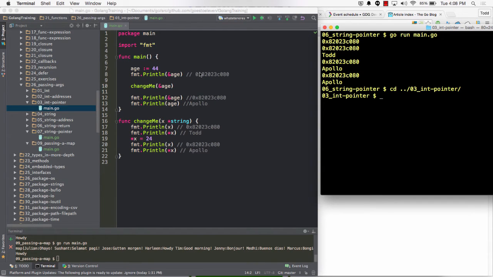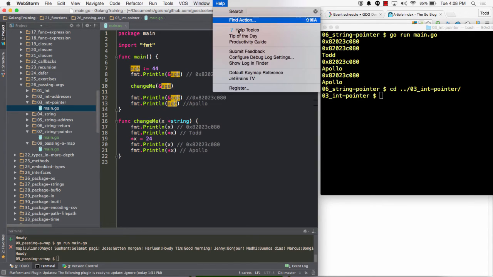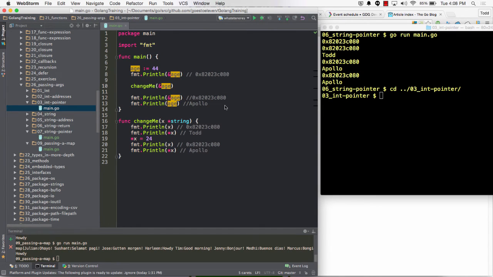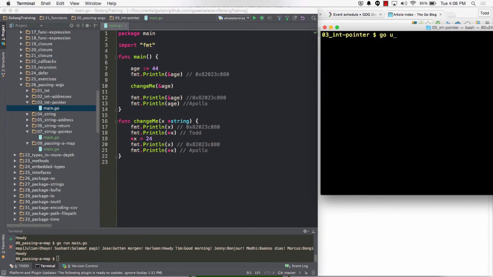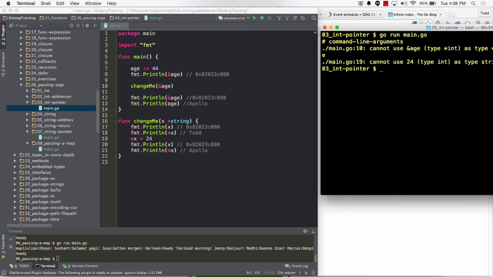And by the way, if you're watching this video and you're wondering how I selected all the variables at once, that's one of the keyboard shortcuts. You could find the default keymap reference in WebStorm. And Command Control G, that's how you do that on the Mac. And then go run main.